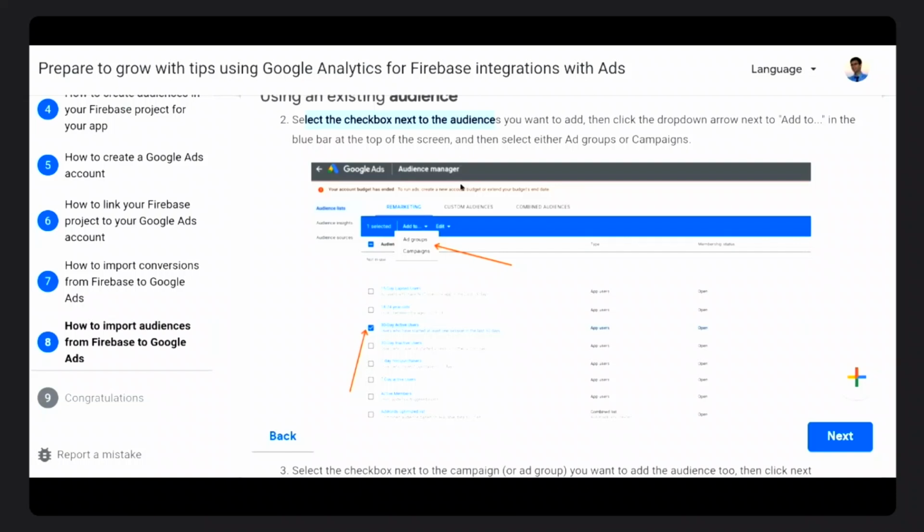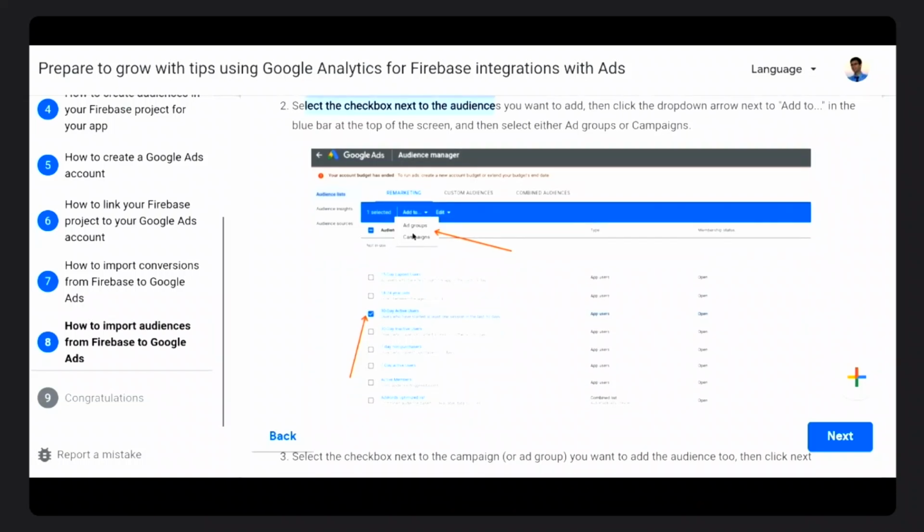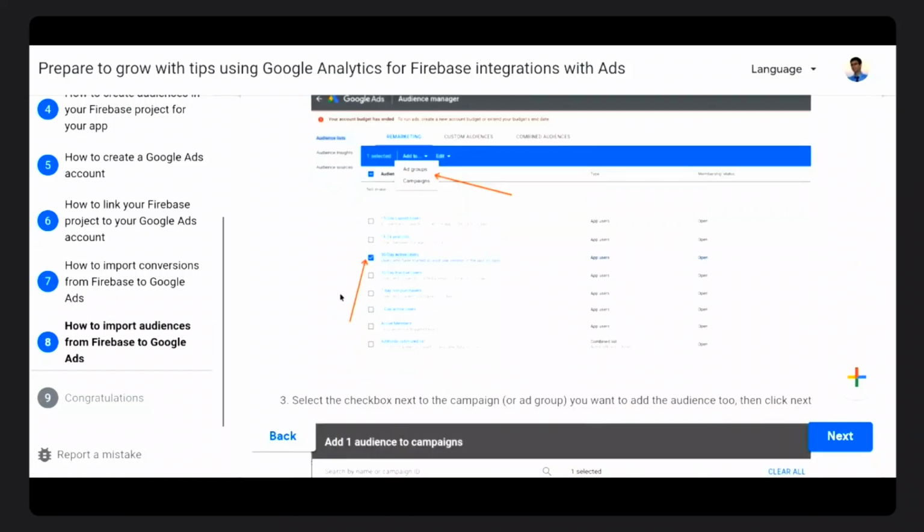Select the checkbox next to the audience that you want, and then select which campaign or which ad group to apply it to. Depending on the campaign type you've created, you can apply audiences to a whole campaign, to an ad group, or to none of it. Some campaigns don't allow audiences, so make sure that the campaign type you're looking at actually allows for audiences. Otherwise, this step won't work and the campaign won't show up there.